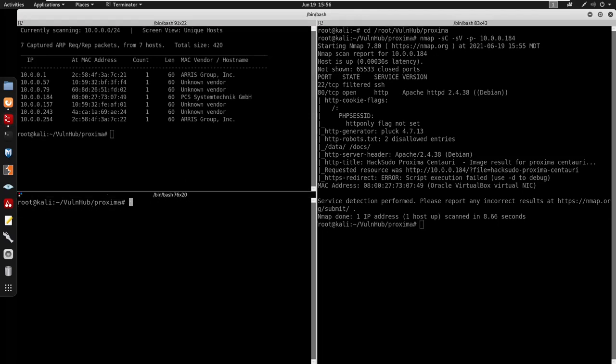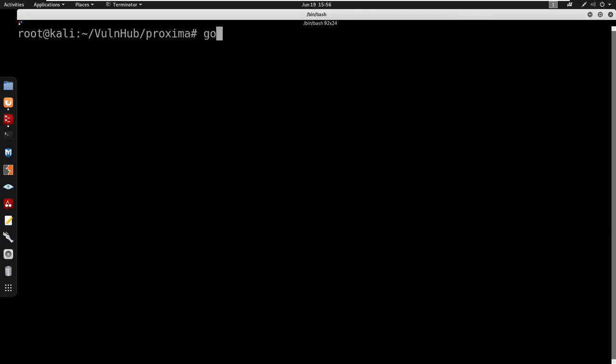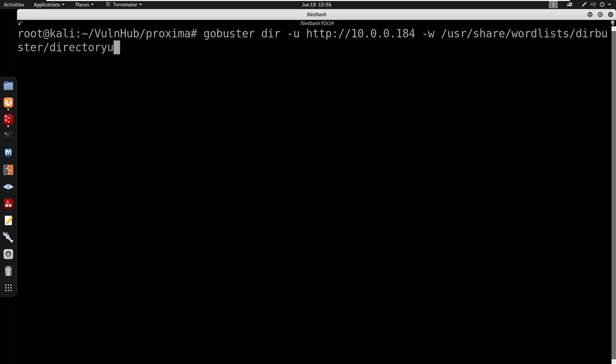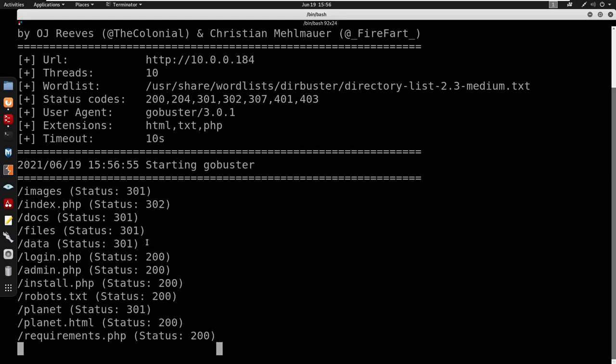So I'm gonna start by running a GoBuster. So I'm gonna do Control-Shift-Z. So I'm gonna start GoBuster dir mode -u HTTP. I'll do -w for the usr share wordlist. We'll run a dirbuster scan here, directory-list-2.3-medium.txt. We'll do extensions as html, txt, and also php.